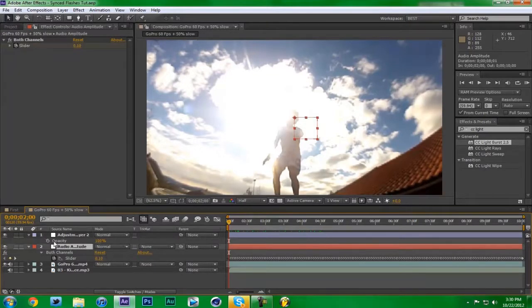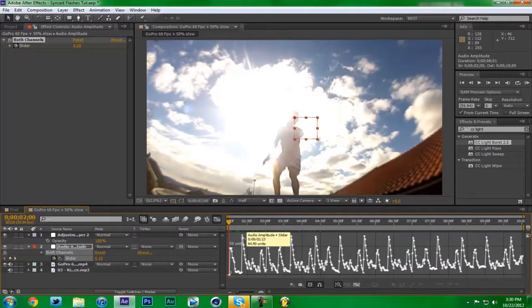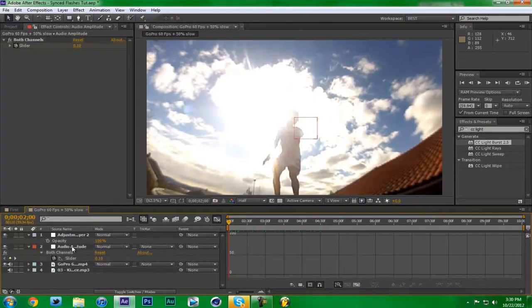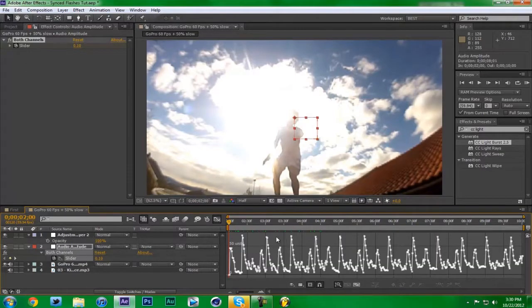So what you want to do is click your audio amplitude, click your slider, and then click the keyframe assistant, this little thing, so you can see how high the beats go. The top looks like it's about 68 units each time. That's the max. So what I'm going to do, go back to that. Your top is 60 and your bottom is 0.